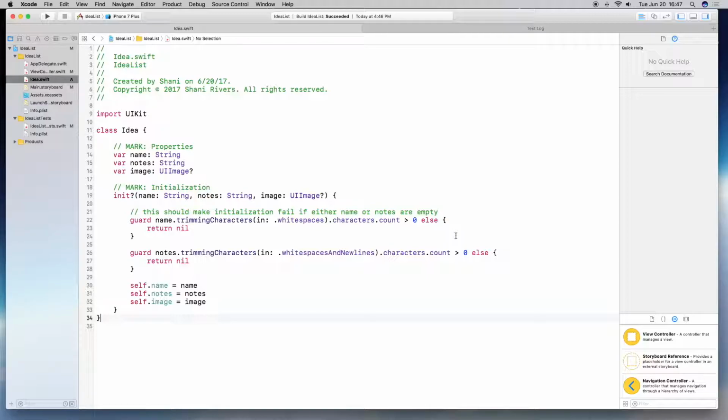So go ahead and commit your changes, and go ahead and meet me on the next video where we will implement a table view controller. So that should be really fun. I'm super excited about it.